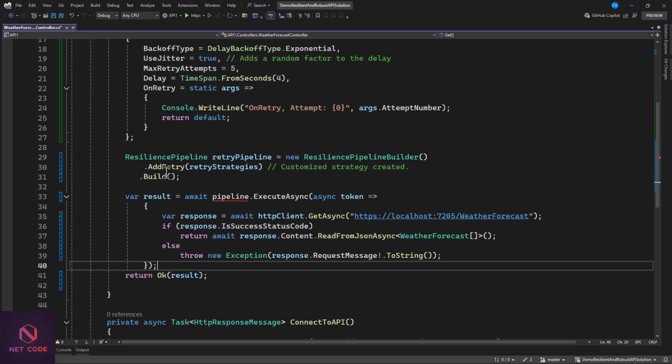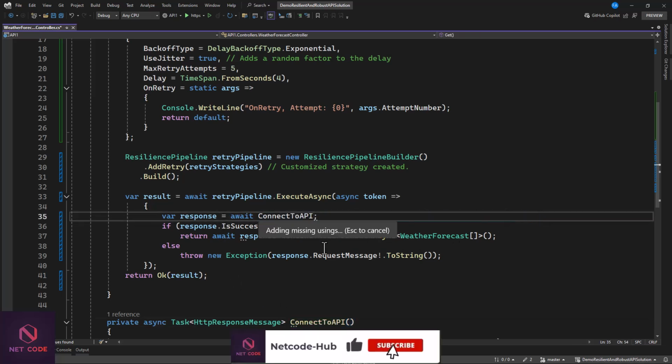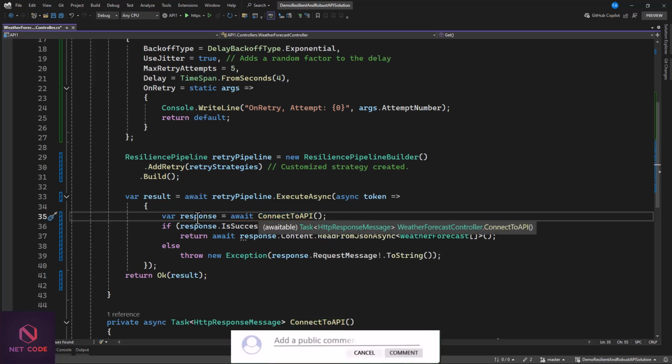Okay, so we have copied this retry pipeline, and I'm going to replace it down here. Now within this, we are calling a response.await. Instead of this, we're going to replace it with this one because we are using the method down here.